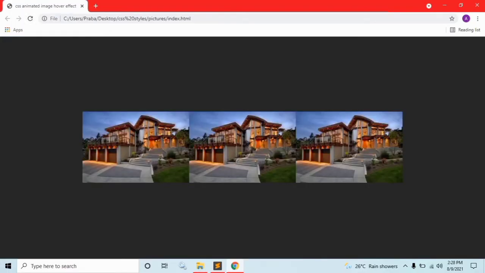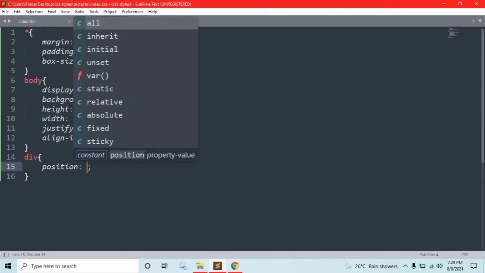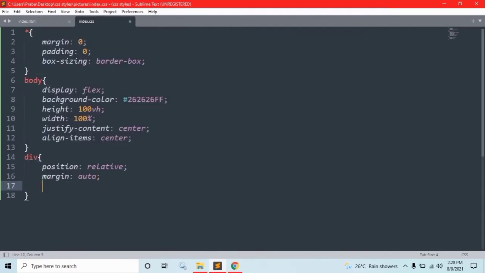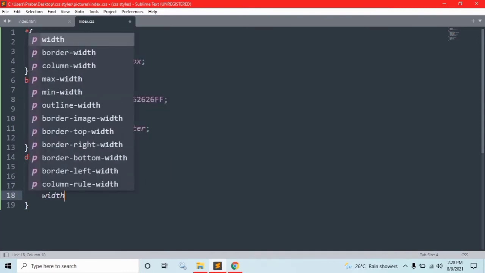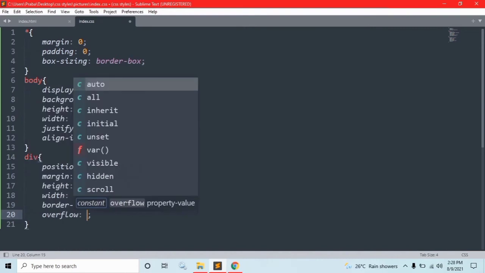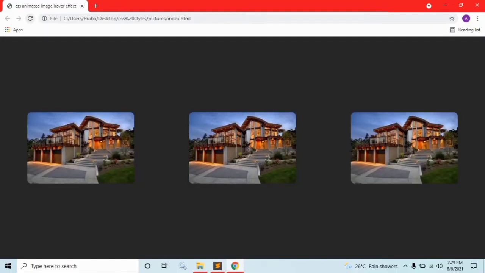It's okay now. Let's start to style our div. Position is relative and margin is auto. Height is 200 pixels and the width is 300 pixels. Border radius is 10 pixels and the overflow is hidden. Let's save the file. It's okay now. The border radius of 10 pixels is okay.